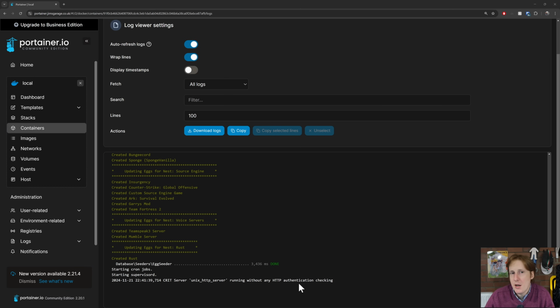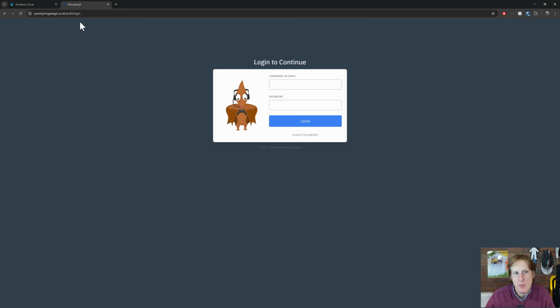So that might sound bad, but obviously we've got this running behind Traefik, so we don't have to worry about that. Now I've added panel.jimsgarage.co.uk to my Pi-hole so that I can resolve its DNS internally. That means now that I can go to that URL and access the page. So going to panel.jimsgarage, we're greeted with the login page for Pterodactyl.